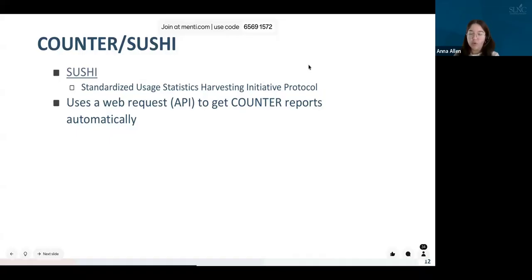So especially if you are the only person who works with electronic resources, or if your library just has so many COUNTER reports to look through every month or every year, I think SUSHI is something that's really good to look into, just because it cuts out some of the work for reports that don't do auto email or non-COUNTER reports. Next slide.